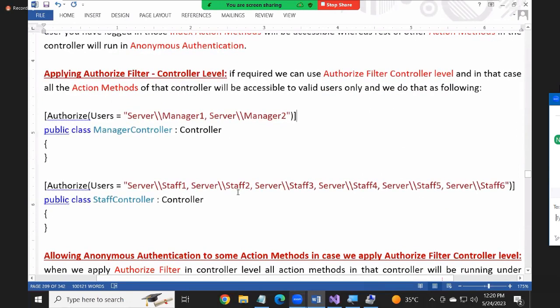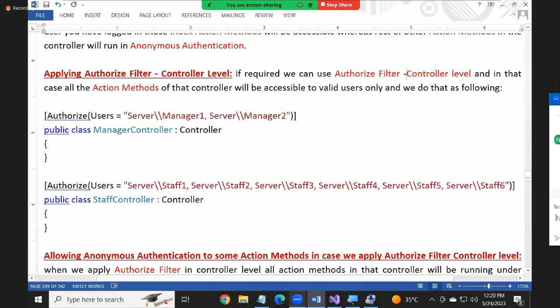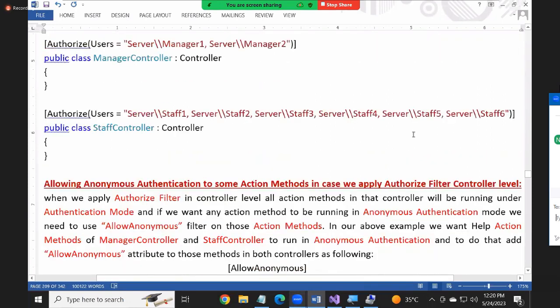Next, what? Applying the authorize filter at controller level. If required, we can use the authorize filter at controller level, and in that case, all the action methods of that controller will be accessible to valid users only. We do that as follows. Same code here, I put authorize on the top, that's all. Okay, now next.